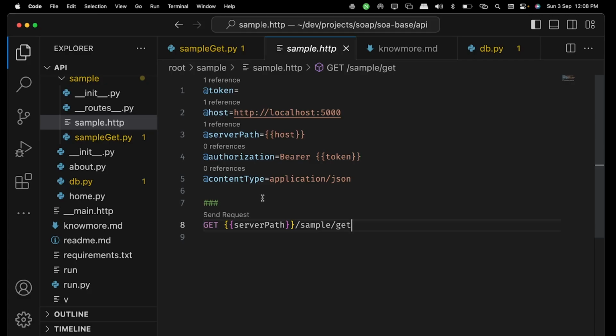If I run this API for the first time, will I get an error or will I get a successful output? No idea? Successful output. Why?